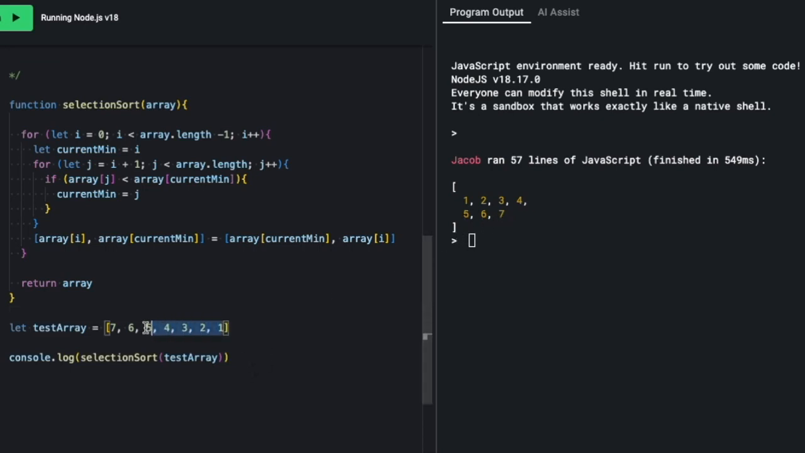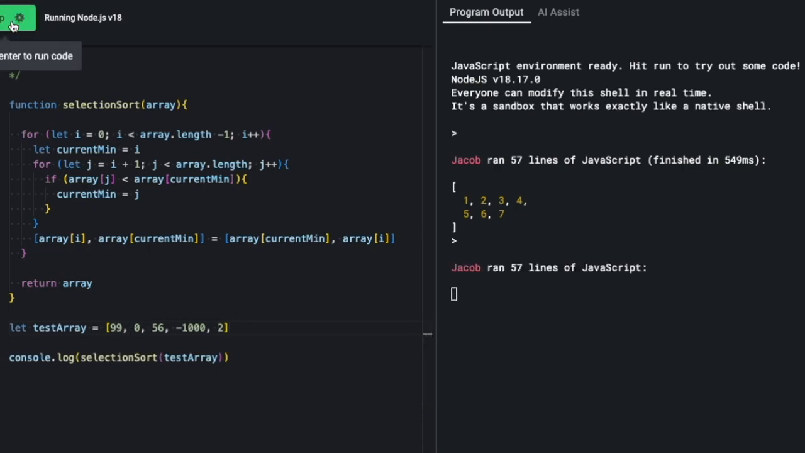All right, let's try some crazy numbers. Let's give me a 99, a 0, a 56, a -1,000, and a 2. So in an ideal situation, we'll get -1,000, 0, 2, 56, and 99. Let's run it again. And that's exactly what we get. Perfect. All right, so yeah, that was our selection sort.